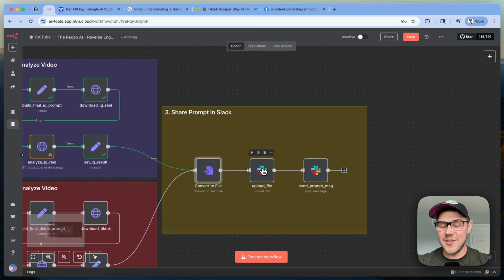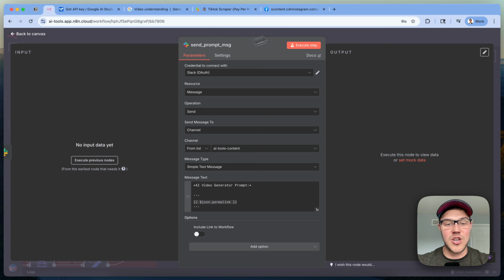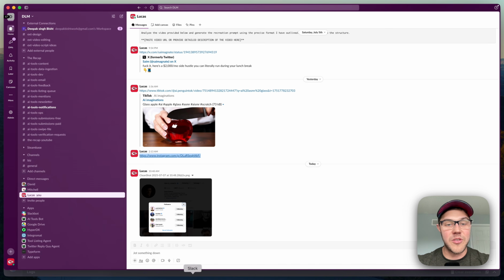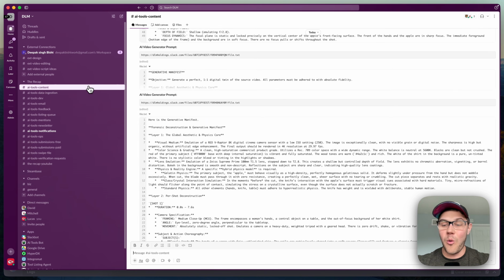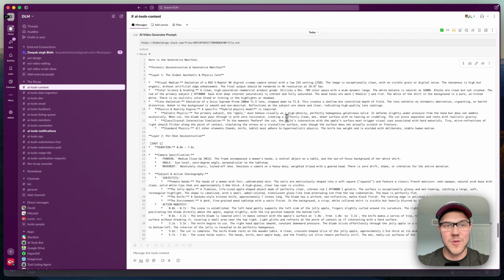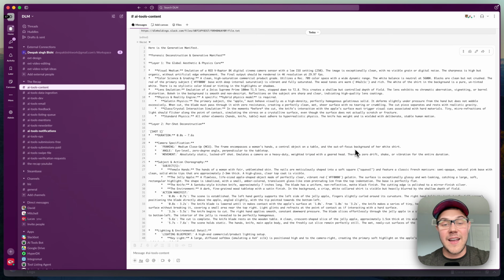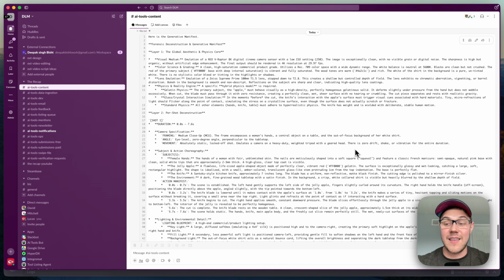We're going to then use these two nodes where we upload that file into Slack and then share that as a message here so we can easily see what the full prompt looks like after the whole system has run through. And so we see AI video generator prompt with that file link included. And then once we're in Slack, we can click on edit here, go ahead and copy this entire prompt and paste that into whatever AI video generator we're trying to use, like Google's VO3, CDance, or some other AI video generator. That covers it here for this technical walkthrough.